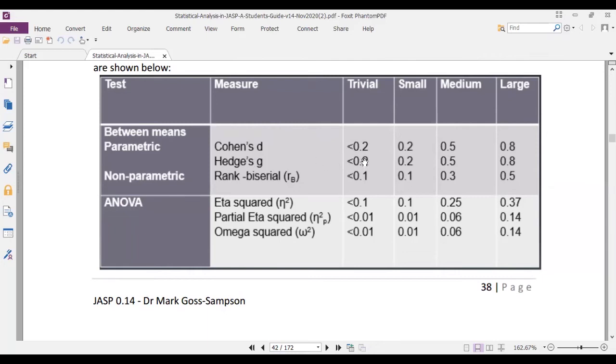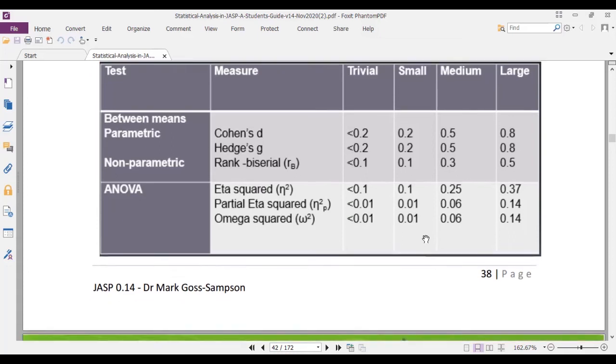The same categorization can be used for others such as Hedges' g, rank biserial, eta squared, partial eta squared, and omega squared for ANOVA calculations. So the various values are listed here. And so when you obtain your particular effect size value, you come to this table and compare the value and then classify it as trivial, small, medium, or large.